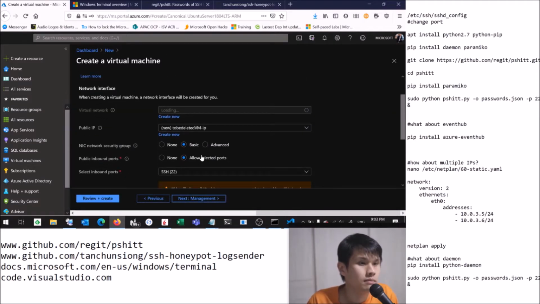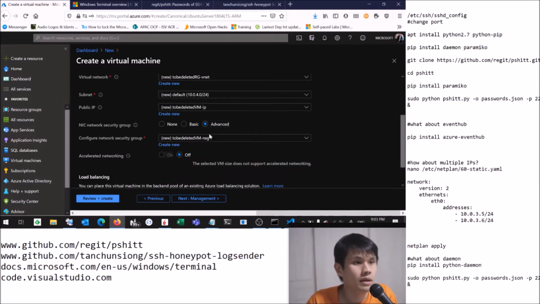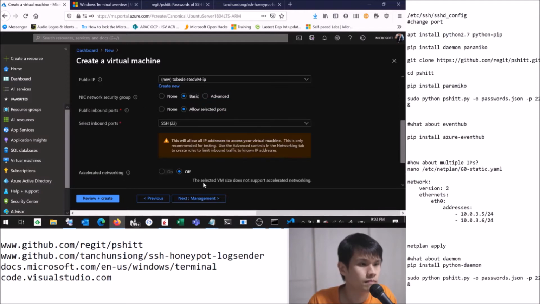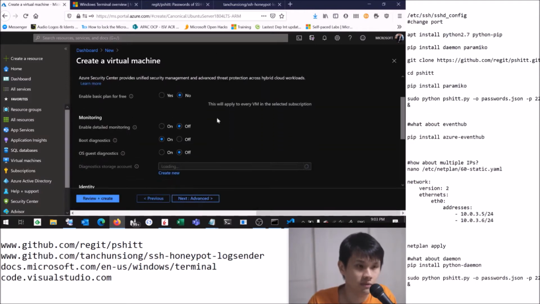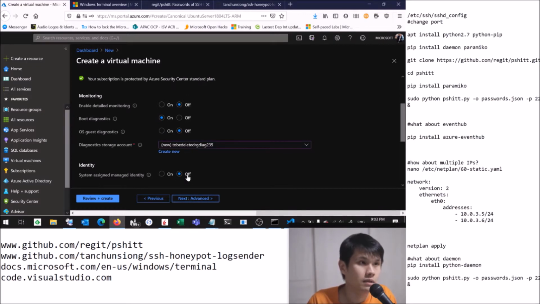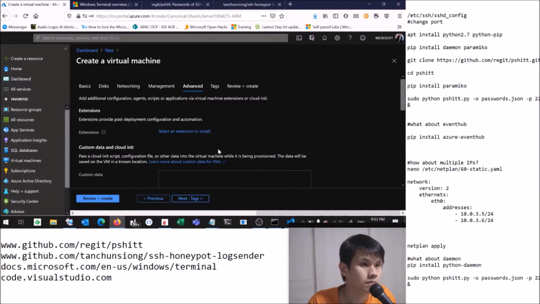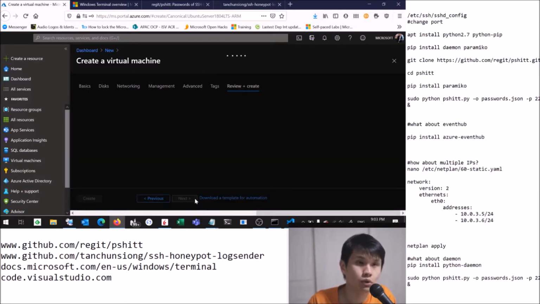Networking wise, by default it's port 22. I would probably like to have a different port as well, but I will add it slightly later during the configuration. So these I'll leave as default. The rest, under management, I'll leave as default as well. Same for advanced and tags, and then you will start to review and create.